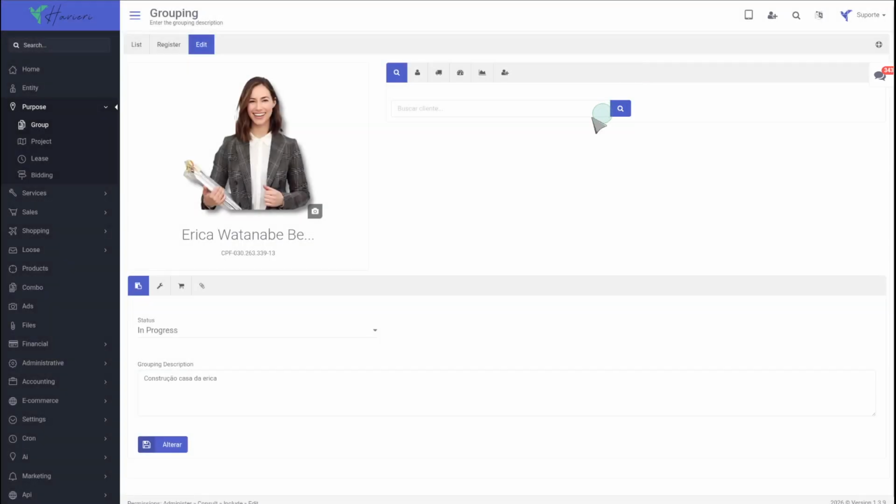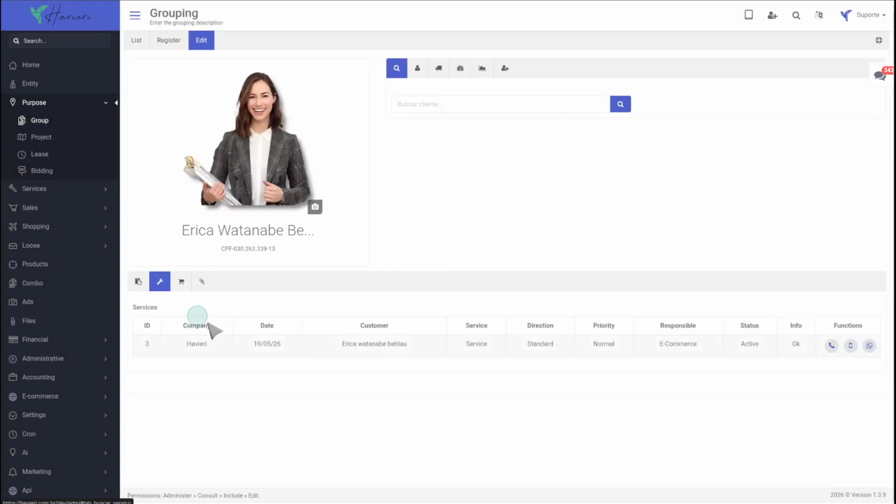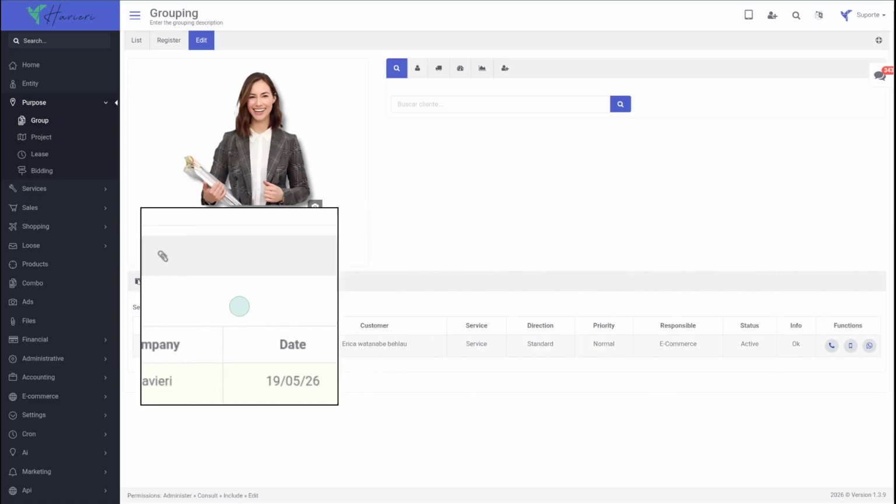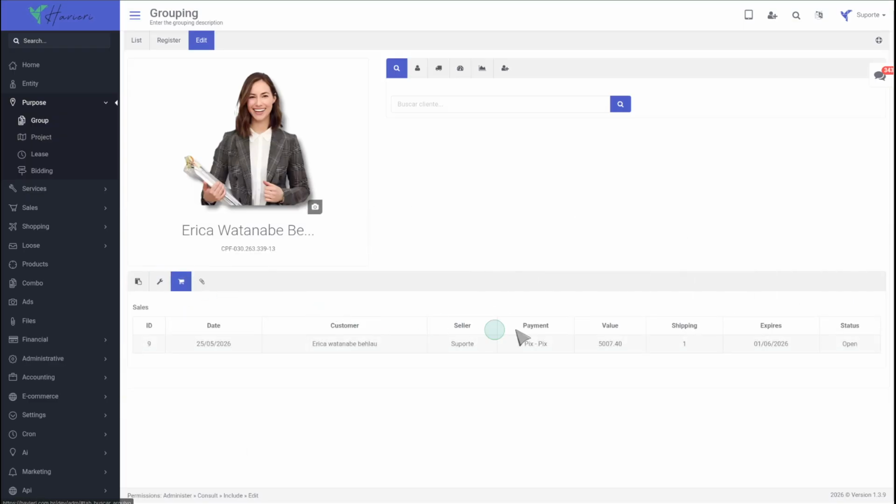And there are more intelligent features here on the grouping screen. In the Services and Products listing, you'll find buttons to contact the client directly from the screen. There's a phone button that opens your dialer. There's a WhatsApp button that opens a window where you type the message and send it directly to the client. There's an email button with a full editor. And everything you do is recorded in the history.